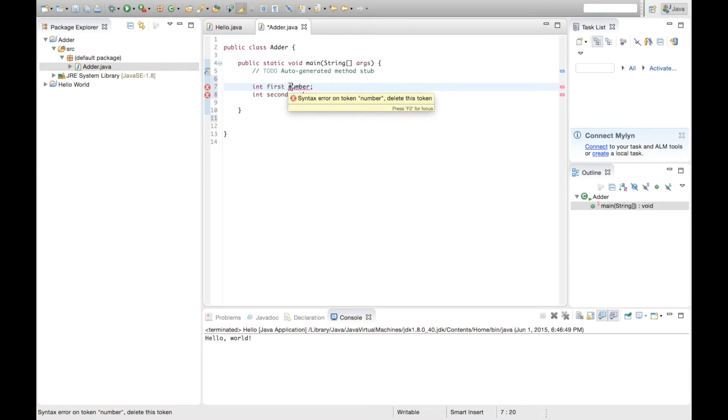Different programming languages have different styles. But in Java, the standard thing to do, if we want a variable that has a name longer than one word, is to use something called camel case, which is you leave the first letter lowercase, but then instead of putting a space to denote a new word, you make the first letter of that new word capitalized. So first space number becomes firstNumber with no space and a capital N, and second space number becomes secondNumber with no space and a capital N.